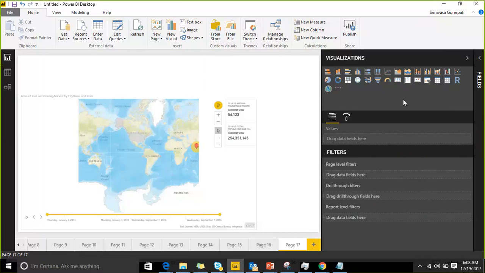Anyone has any questions on visualizations? Yes, Arkesh. There are so many visualizations. How will we come to know which one is the best fit for our data?